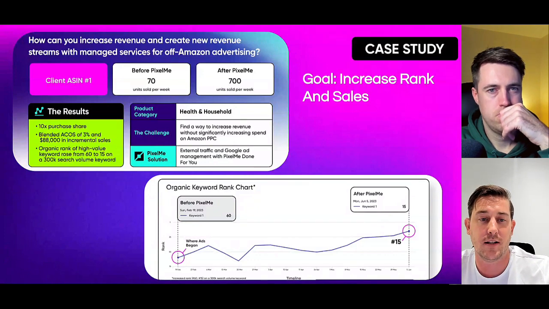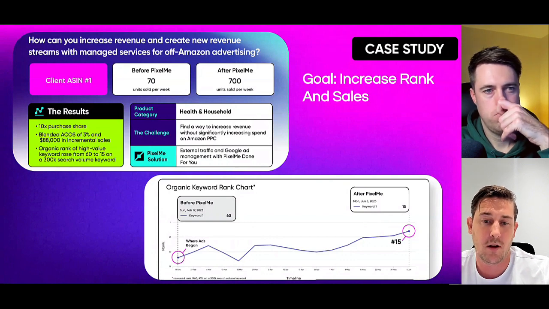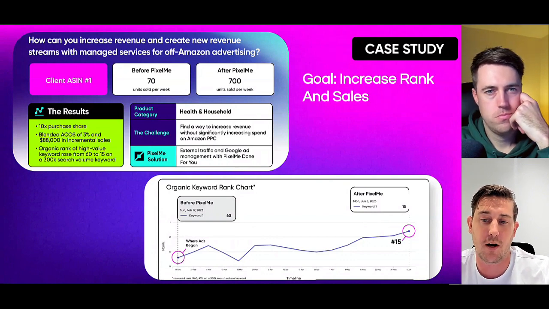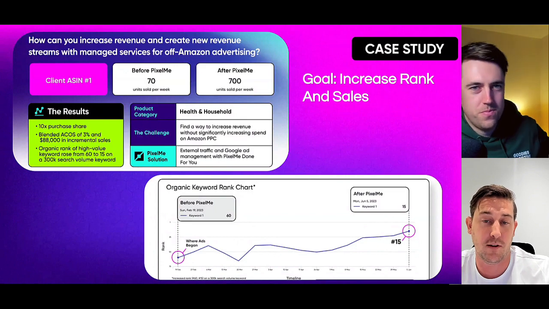He had $88,000 in incremental sales. This is a guy that understood the mission, knew that it was going to take time, but believed in the process, and his business on this product has 10x'd because of his patience. Crazy. And because he believed in the process.